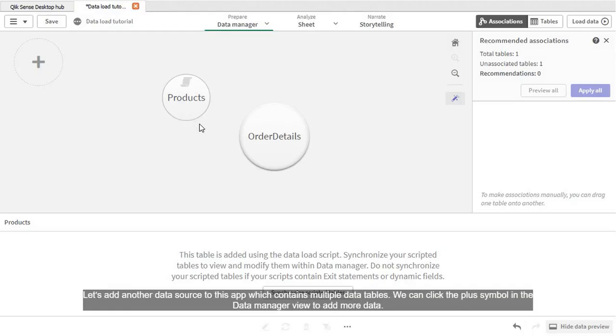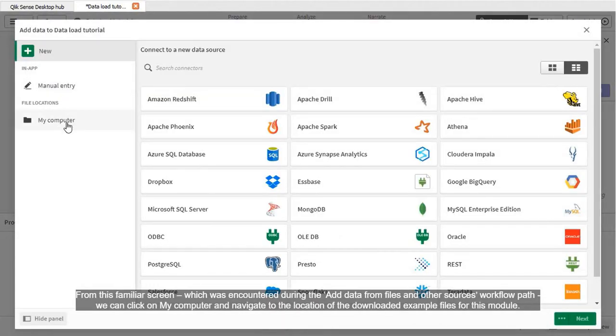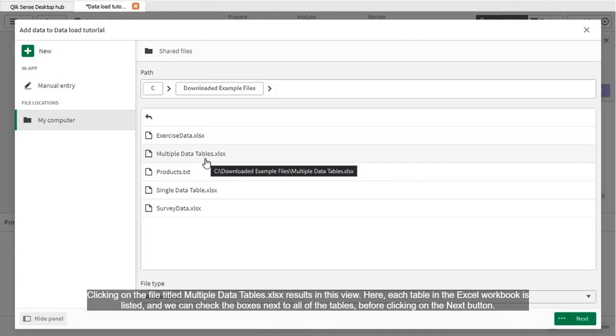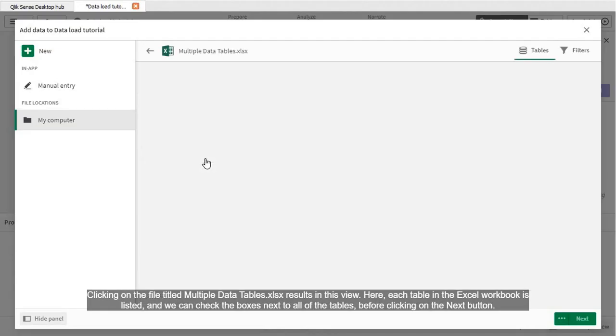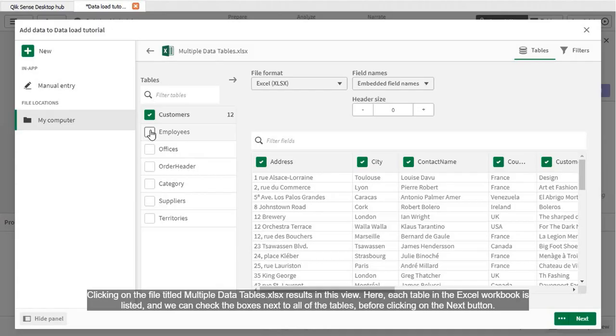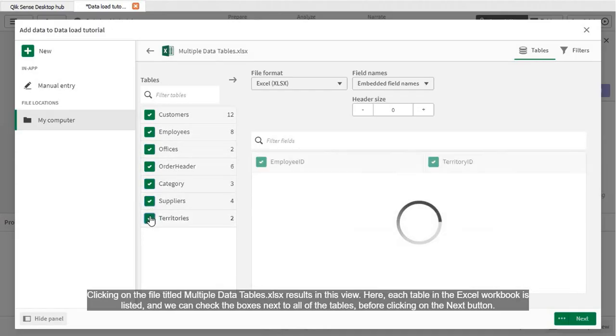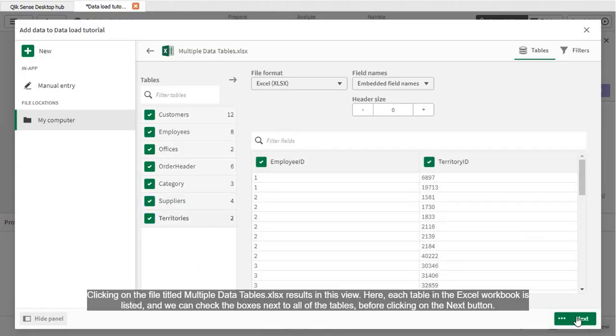Let's add another data source to this app which contains multiple data tables. We can click the plus symbol in the Data Manager view to add more data. From this familiar screen, which was encountered during the Add Data from Files and Other Sources workflow path, we can click on My Computer and navigate to the location of the downloaded example files for this module. Clicking on the file titled multipledatatables.xlsx results in this view. Here, each table in the Excel workbook is listed, and we can check the boxes next to all of the tables before clicking on the Next button.